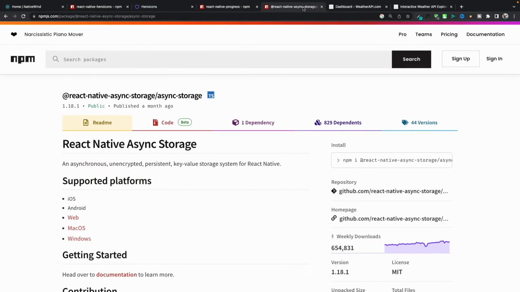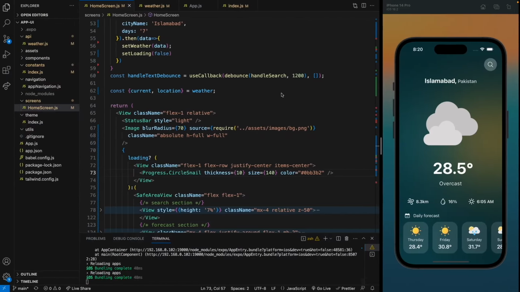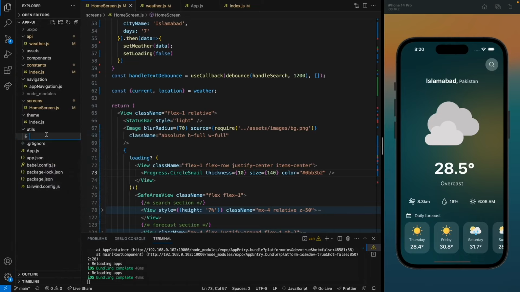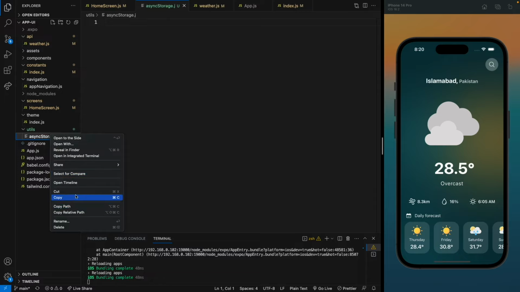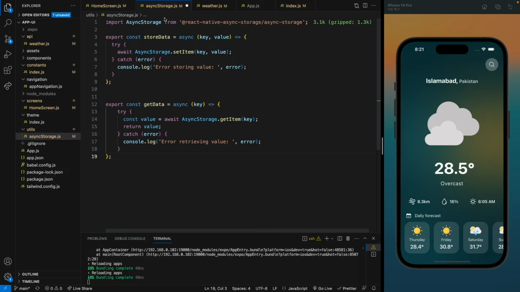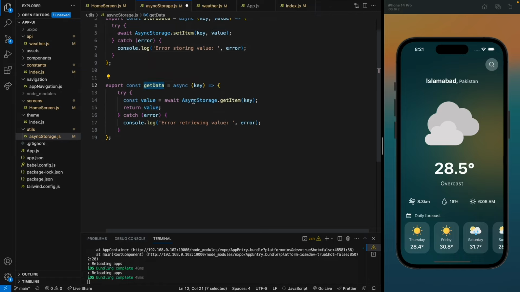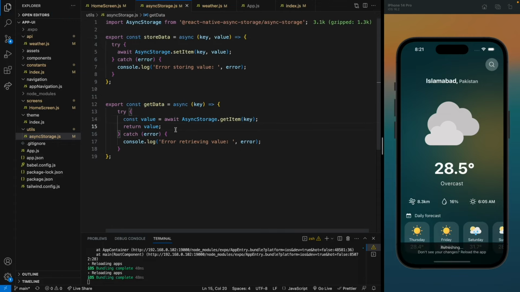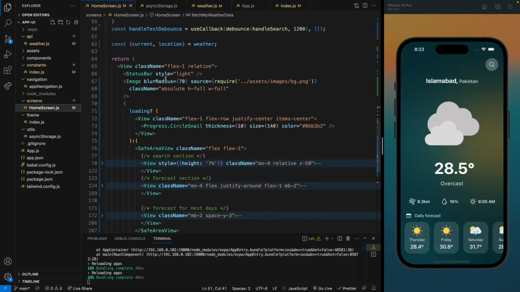So we need to use this React Native async storage to store the city name. So let's create a file for that, async storage. I will just copy and paste the code into this file, and I will just explain it. So this is the code for the async storage. This is the library, and we have two functions here, store data and get data. Store data will store the data against a key, otherwise it will throw an error. And then we have this get data, and this will get us the data against a key, or this will throw an error.